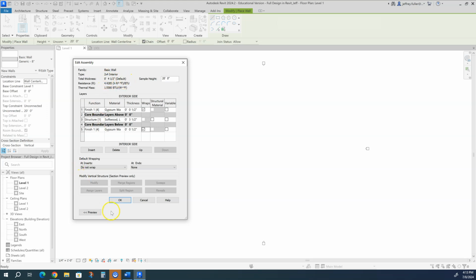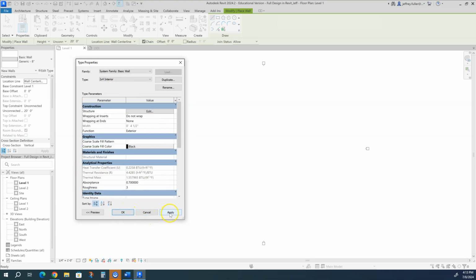Now I'm going to hit the OK button and apply button, but I'm going to stay right here. I'm not going to hit the OK button yet. It's already applied, the wall's already made. Now I'm going to change it by duplicating it, or actually renaming it. It says 2x4 interior. I'm going to call this one a 2x6 interior PLBG for plumbing, because I'll have interior plumbing walls on this design.